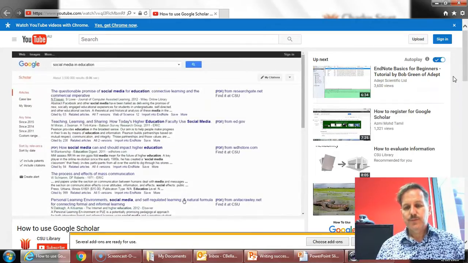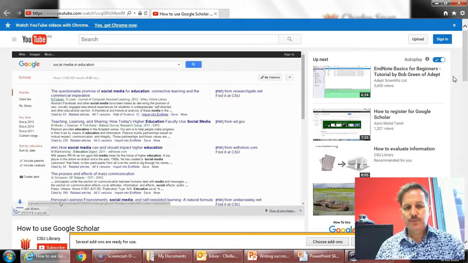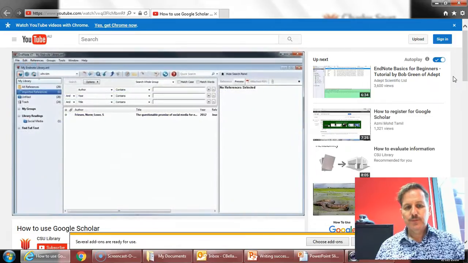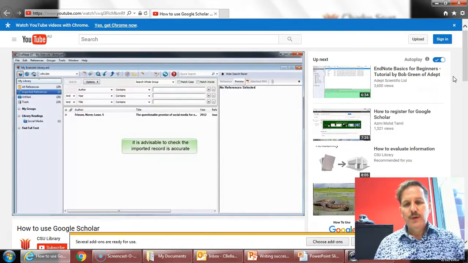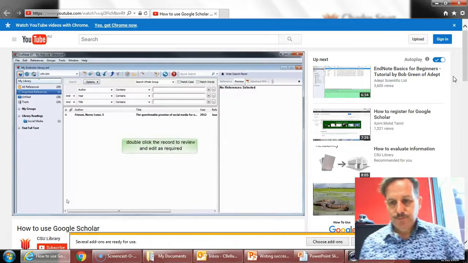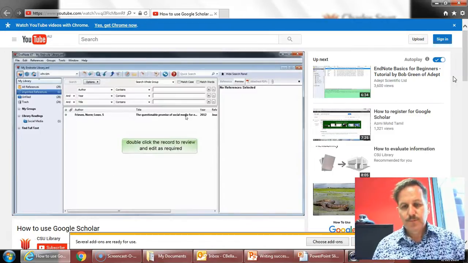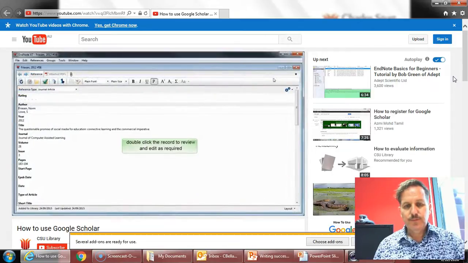To import the details into EndNote, click the Import into EndNote link listed under the record summary. Then open the downloaded file. This will open your EndNote library and display your imported reference. It is advisable to open the imported record to check the content is accurate and make any required changes. Double-click the record to view and edit. Close the window to save any changes.